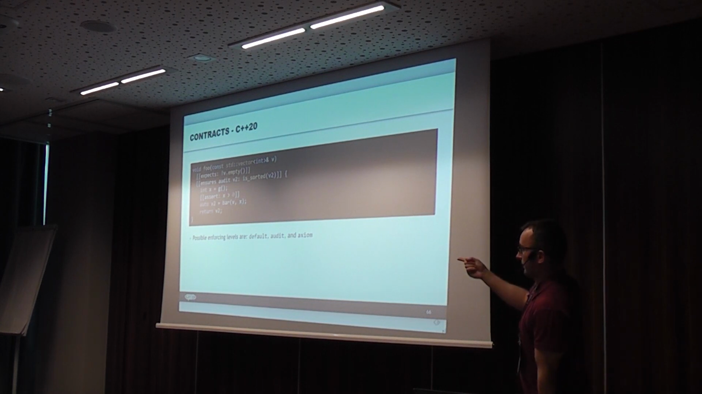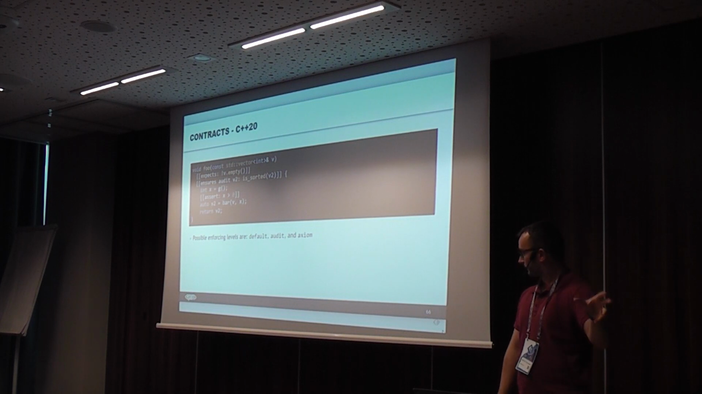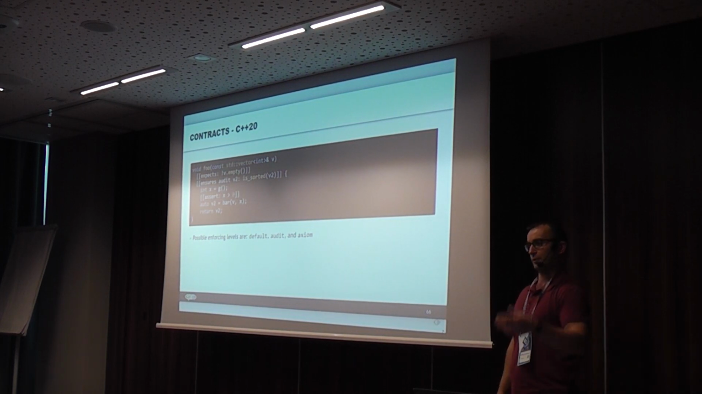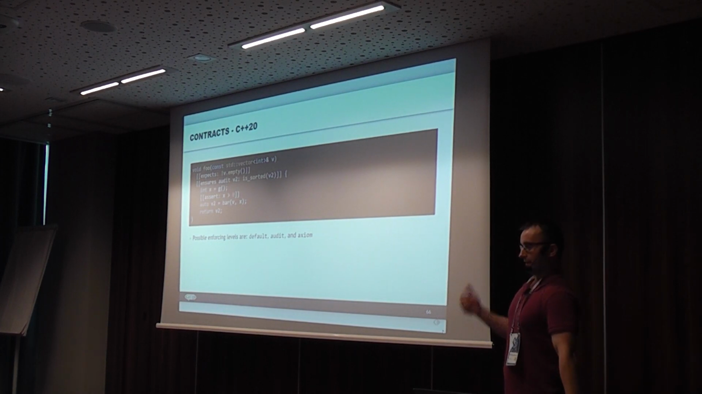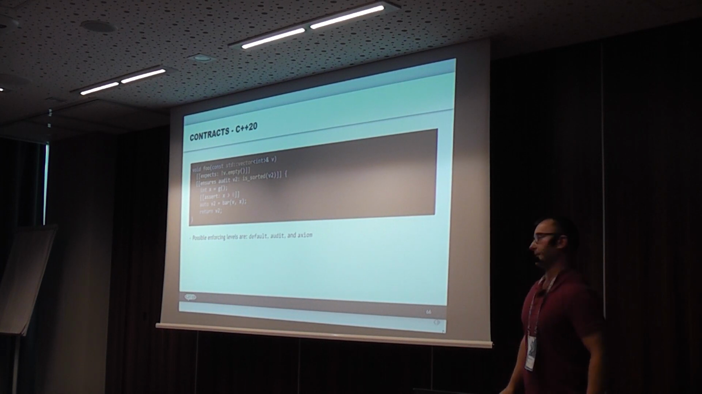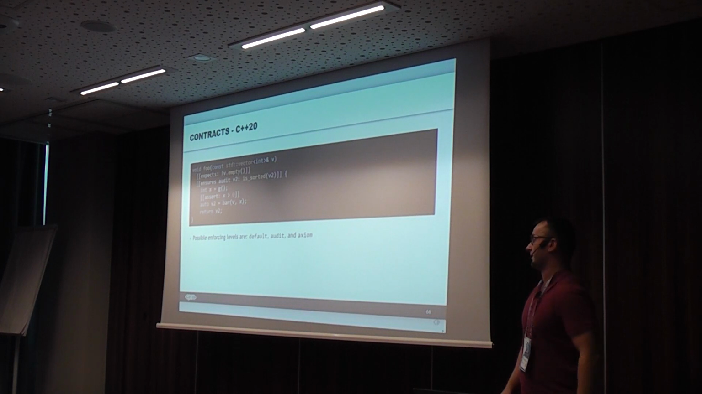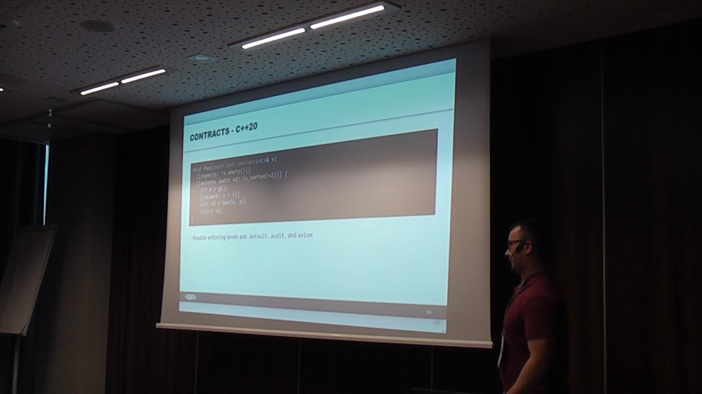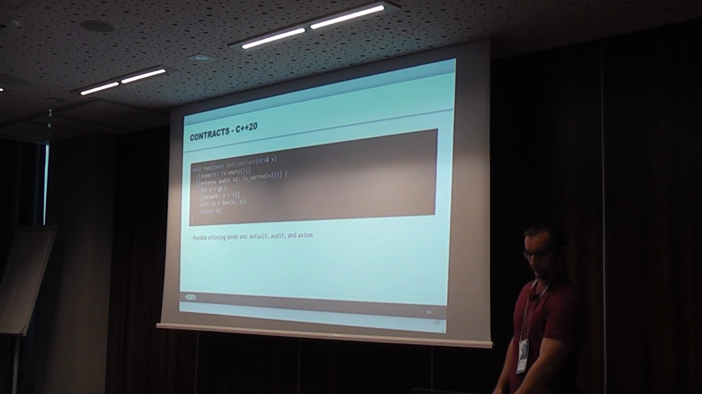So we have several enforcing levels here. Default is for lightweight checks. Audit is for heavyweight checks, which you can disable if you don't want them. And axiom is for tooling and for formal comments. So you can make a comment, but understandable by the compiler and static analyzers. And if you want to have the most performance, you can even disable the default ones if there's need.